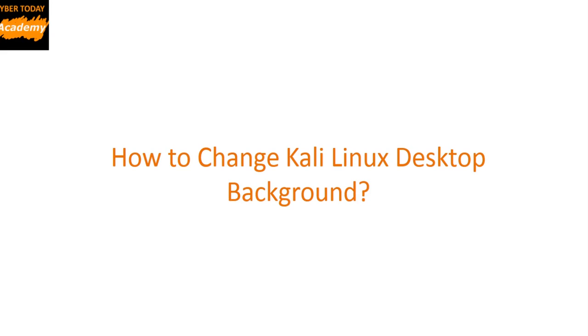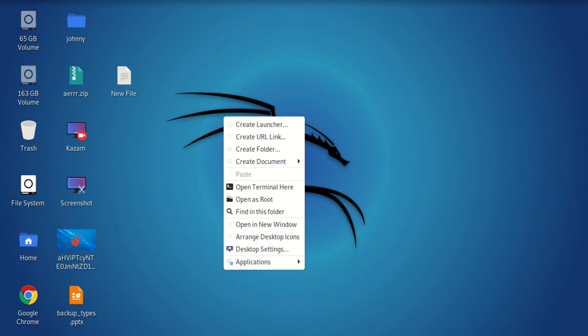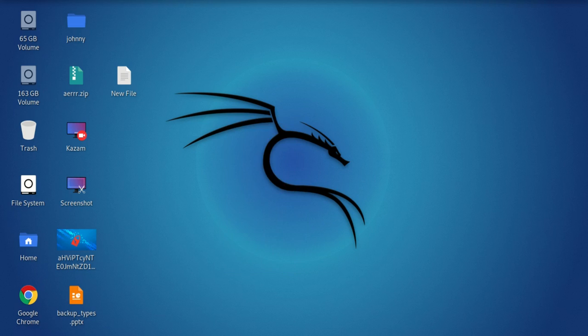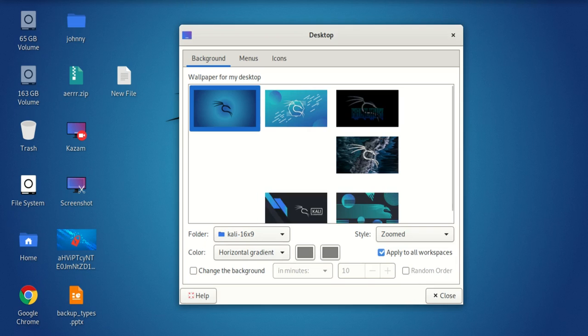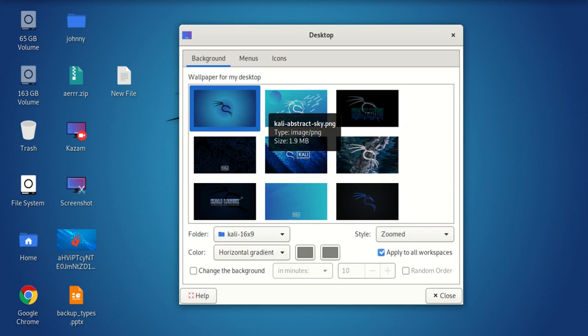To change the Kali Linux background, click with the mouse right button anywhere on the desktop and choose Desktop Setting. Then, you will see all available background images. Choose one and close.